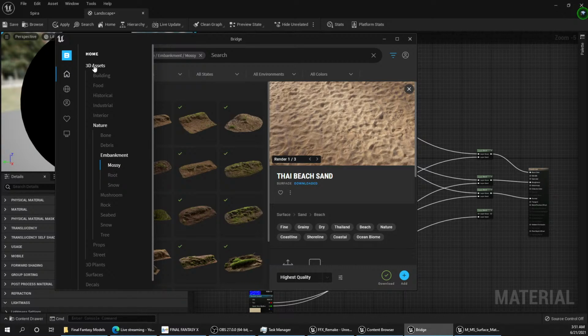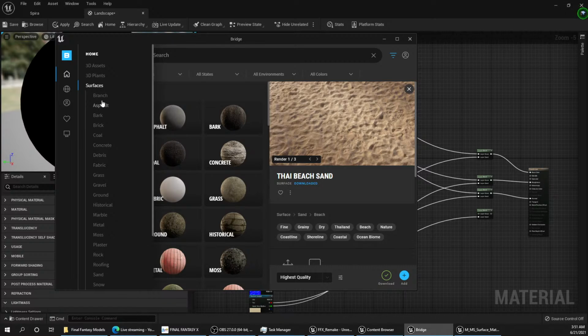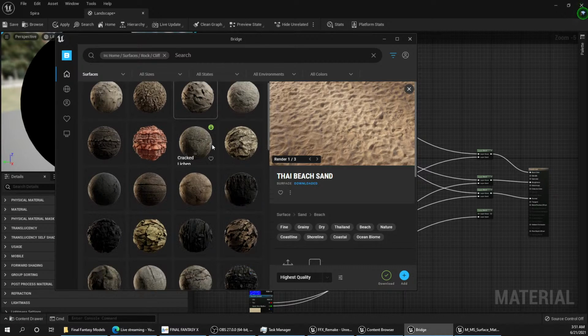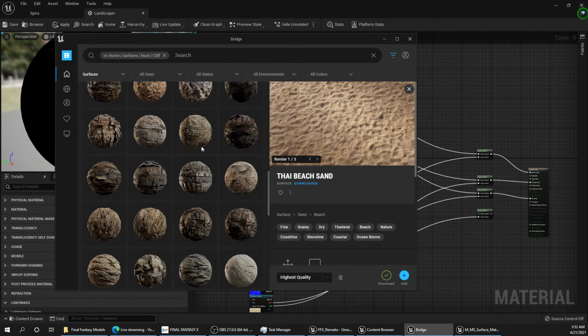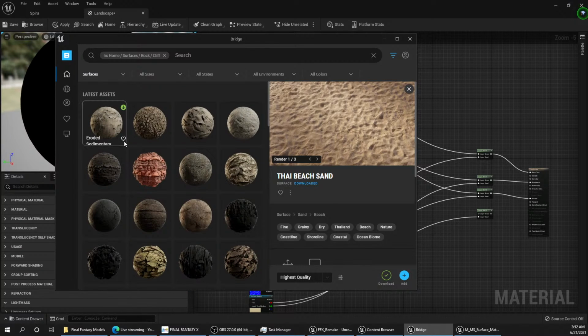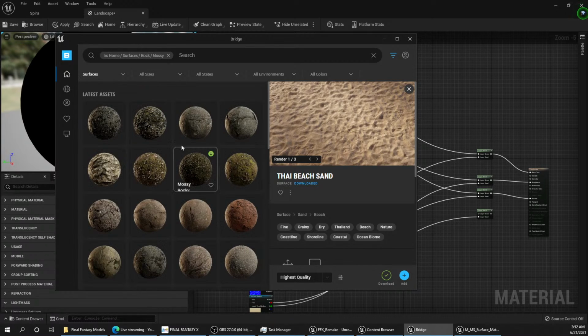Wait, why am I looking at 3D assets? I want to go to surfaces. And let's go to rock, jagged, cliff. That's maybe a little bit of moss on it. Nope. Mossy.